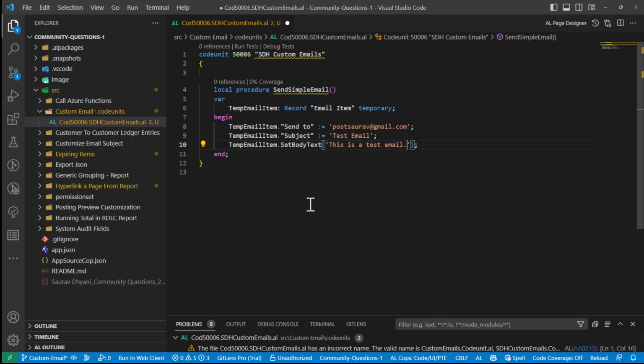Now this will get added into my email body. So we have defined the recipient of the email, we have defined the subject, we have defined the body. The only thing that is remaining is who is sending the email.